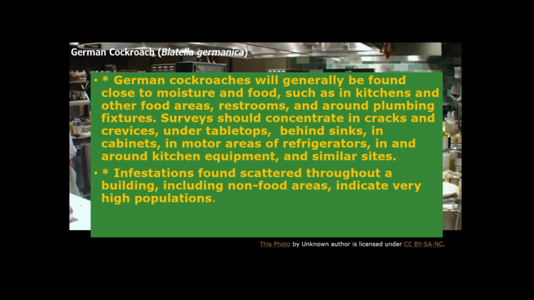German cockroach, Blatella germanica. German cockroaches will generally be found close to moisture in food, such as in kitchens and other food areas, restrooms, and around plumbing fixtures. Surveys should concentrate in cracks and crevices, under tabletops, behind sinks, in cabinets, in motor areas of refrigerators, in and around kitchen equipment, and similar sites. Infestations found scattered throughout a building, including non-food areas, indicate very high populations.